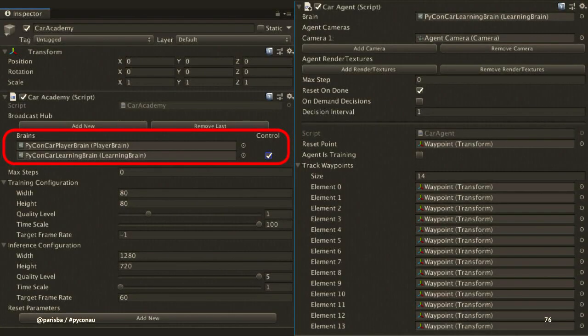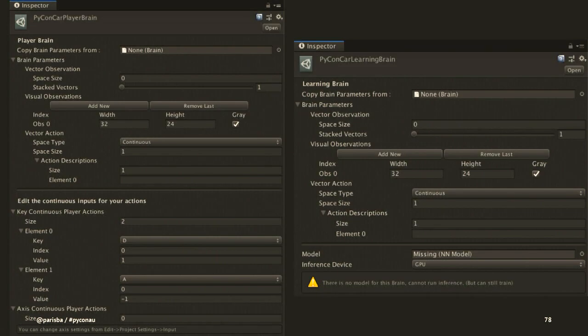So to train the car to drive itself, we need to set the academy up for training by ticking that control box. That control box says, hi, I would like you to let Python control the brain that the control box is next to. The reason there's a control box only next to that brain is because that's the learning brain. The player brain can't be controlled by Python. We also need to swap the brain on the car agent to point to the learning brain instead of the player brain. So we're basically just saying, hi, we'd like you to use the learning brain, not the player brain. And the learning brain is a brain that can be controlled by TensorFlow or have a TensorFlow graph pointed at it. As a reminder, our learning brain is set up to use one camera, and it knows how to make a vector actions with a space size of one. So basically, the brain can send either left, minus one, or right into Unity, and can see that camera at 32 by 24.